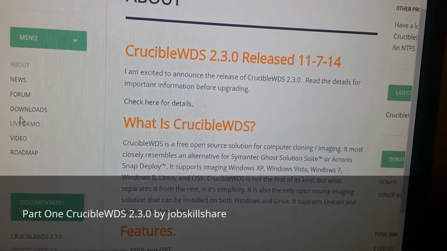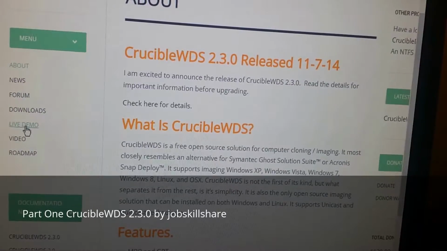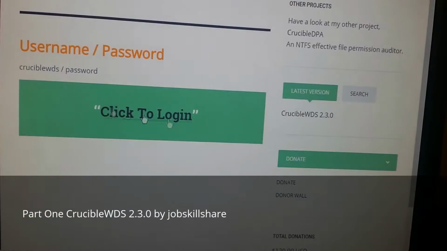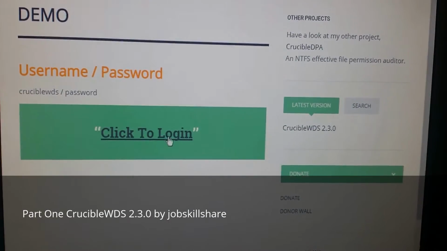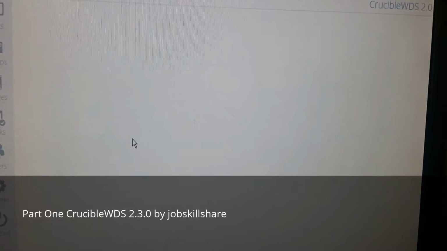Download is right here. Live demo, that's pretty cool. They give you a live demo, so you can actually look into things. So let's quickly look into the demo.